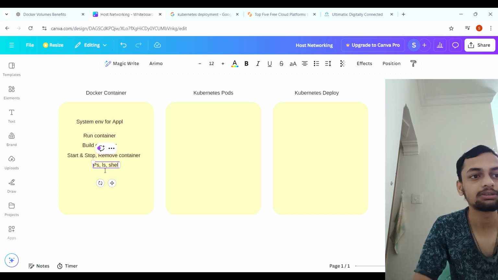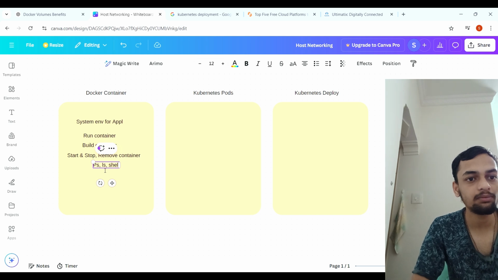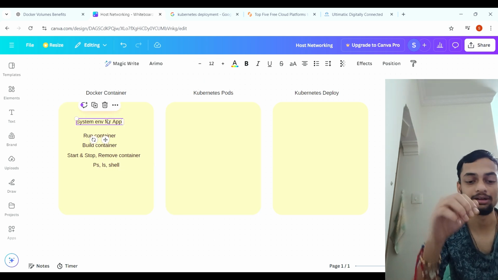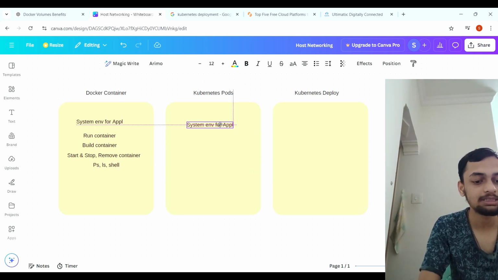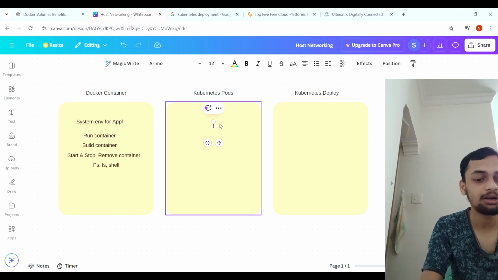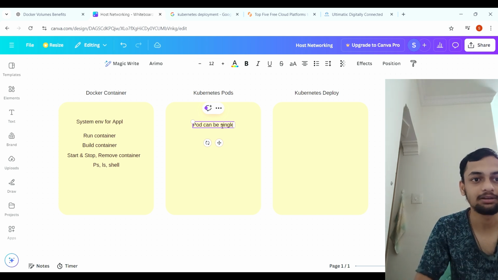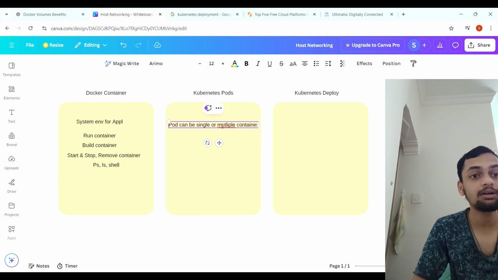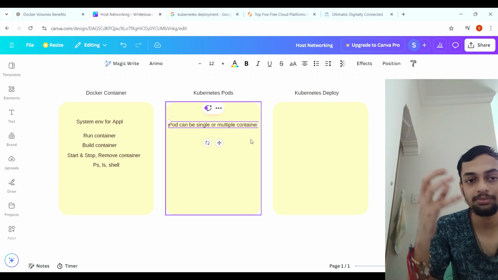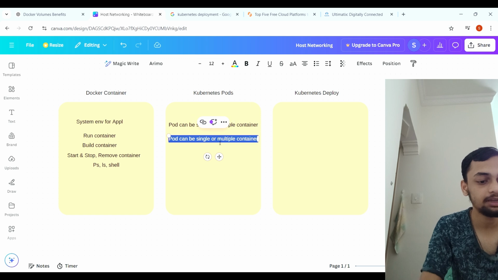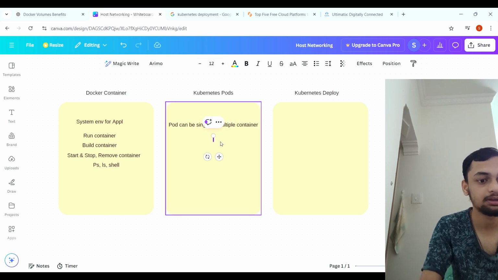And what exactly does a pod do? Previously, we discussed that a pod has a container. A pod can have a single container, or it can have multiple containers. The second thing is that it only provides a runtime specification for the container.